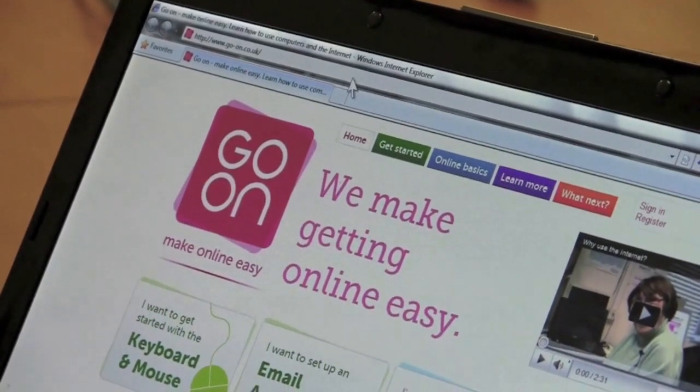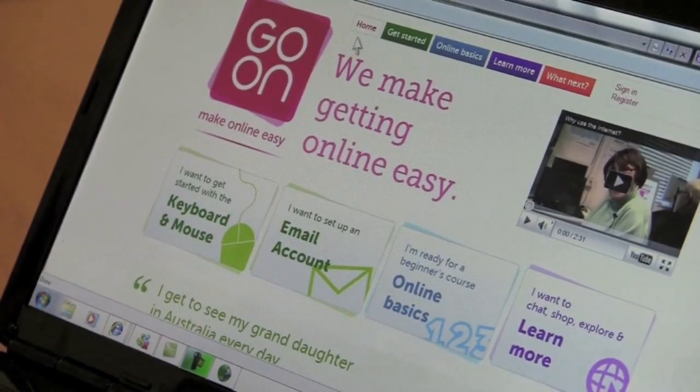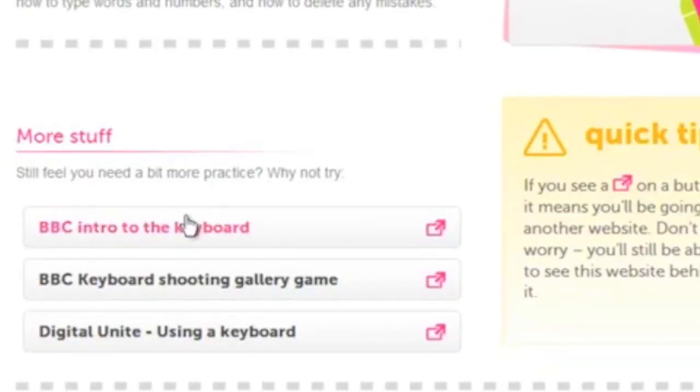www.go-on.co.uk. The Go On website is a one-stop shop for people to learn how to use computers and the internet. It uses other organisations' resources as well as our own. So you'll find links and resources from other organisations such as Digital Unite and the BBC.